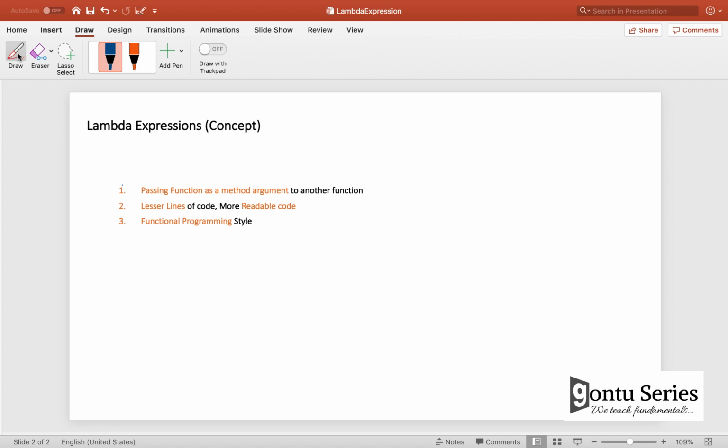Guys, Lambda expression broadly covers these 3 pointers. And out of these 3, the first one is the most important one. It says Lambda expressions give developers an ability to be able to pass a function as a method argument to another function. Now that's kind of a different thought process altogether.